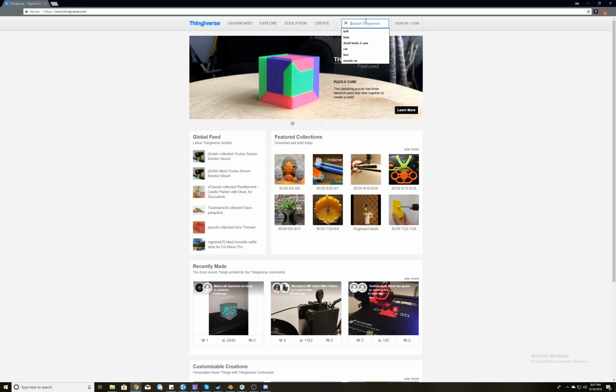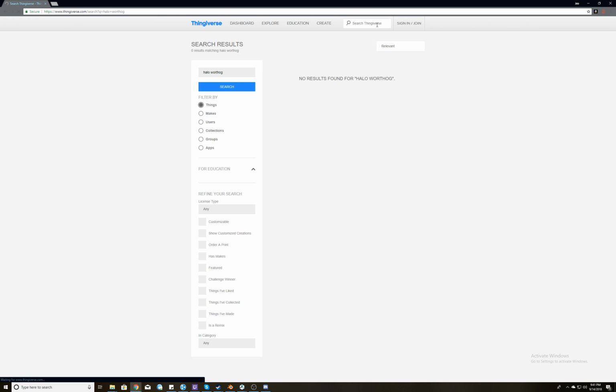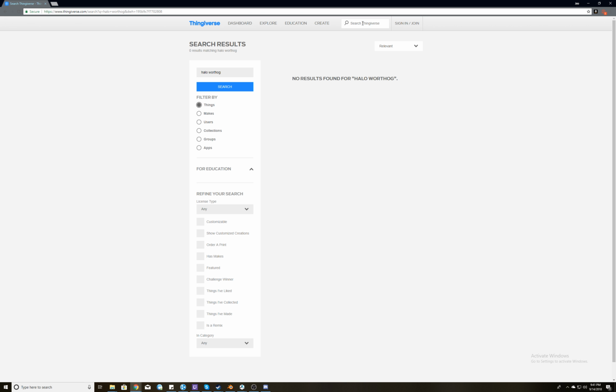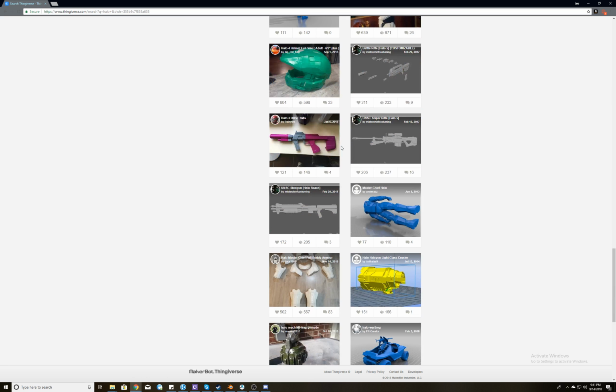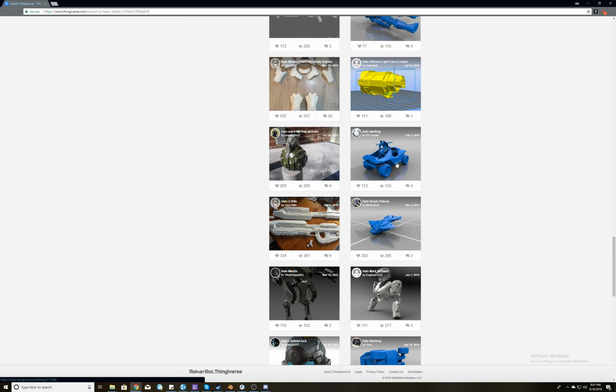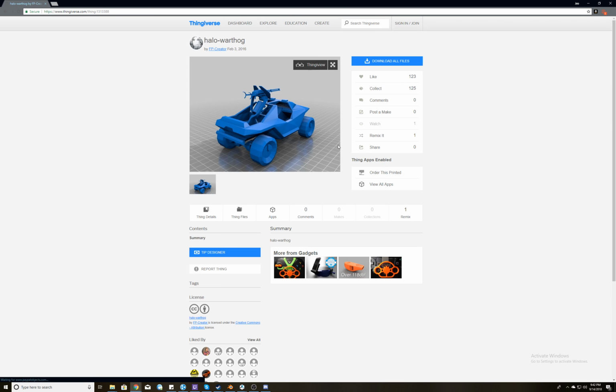Thingiverse.com. So you just typed in Halo Warthog? Yeah. No results. Probably because I spelled warthog with a... There's the warthog. There it is.